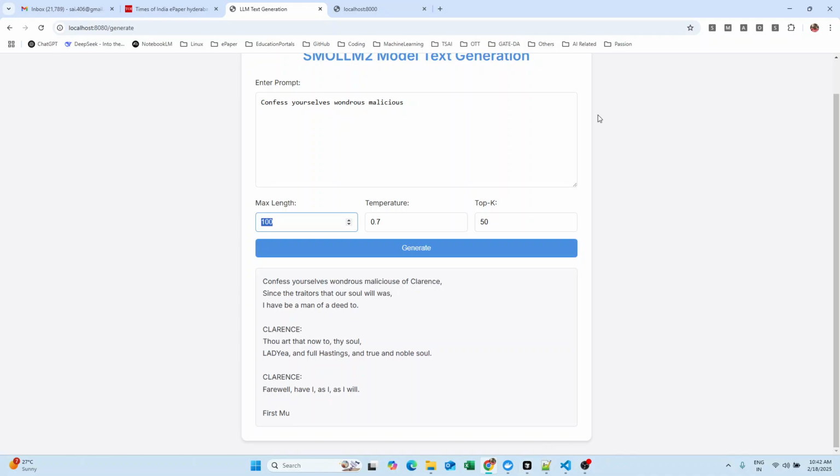So this is about the SLM model which I trained, and the client and server I have set up using Docker. I have shown that if I give a prompt, it goes to the server, the server generates the tokens and sends them back to the client, and the client displays them. So that's about this application.